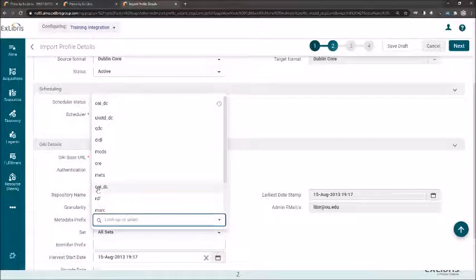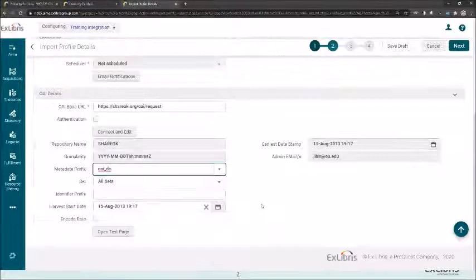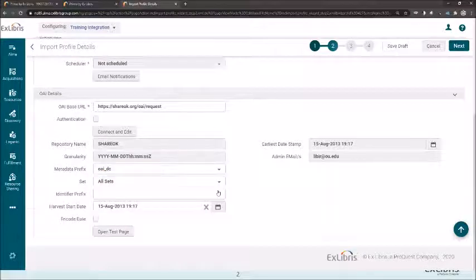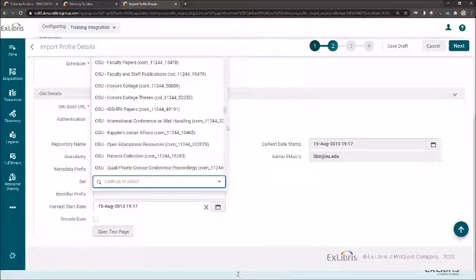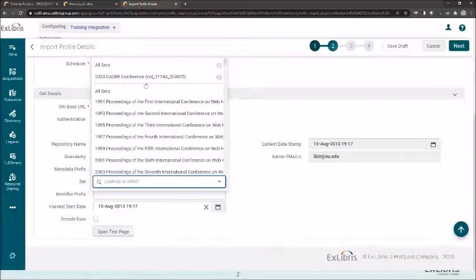The one that we want to work with is the OAI DC. So please keep that in mind. And of course, we have all the different sets that this specific OAI holds.